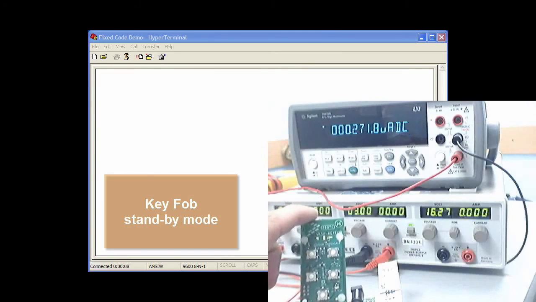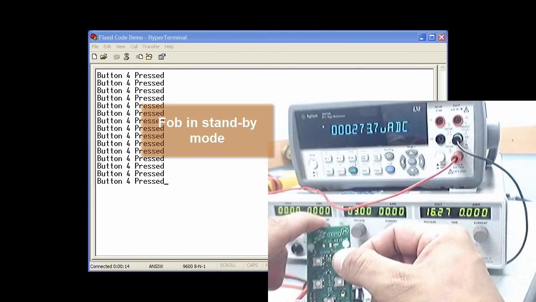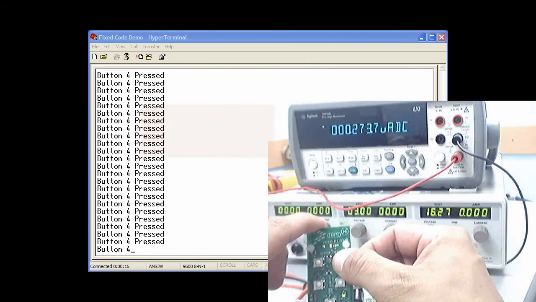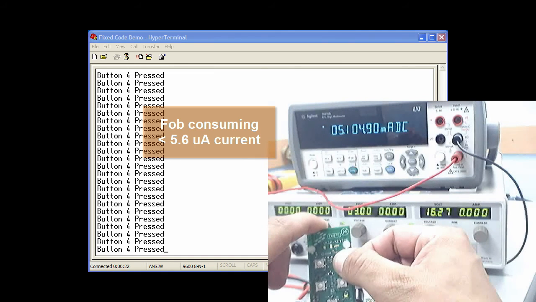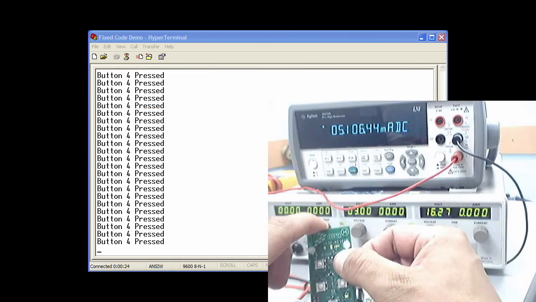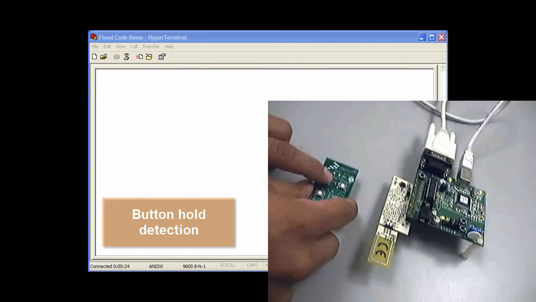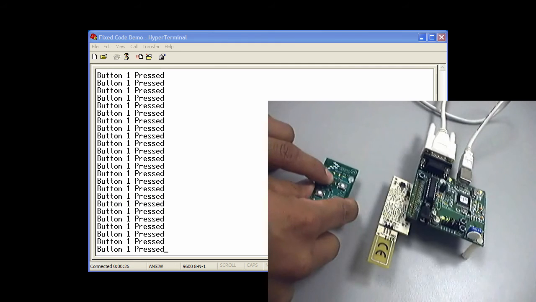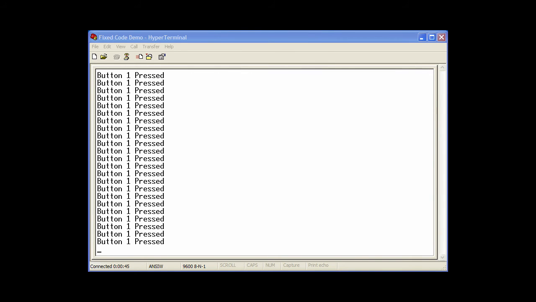For a longer battery life, when no button is pressed, the key fob is in low consumption mode, consuming a minimum current of 0.27 microamps. When a valid button is pressed, the SO8 QE8 wakes up and the key fob transmits a message, consuming 5.6 milliamps of current during the button press. To avoid wasting battery life due to accidental button presses, the software has a configurable hold time, and when a button exceeds this time, the key fob goes to standby mode, consuming less current. The messages of the pressed button stop showing in the hyperterminal.